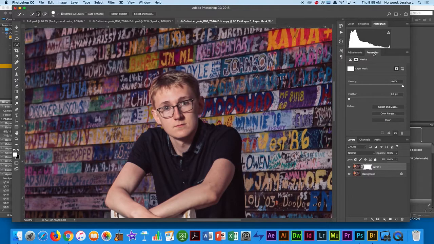But I want to make sure that I have the properties panel open. That's important. The properties panel, when it comes to a layer mask, gives us a lot of options. I've got my select and mask options. I've got invert options, which are good, feathering, which we'll use. But for this instance, I want to use color range.